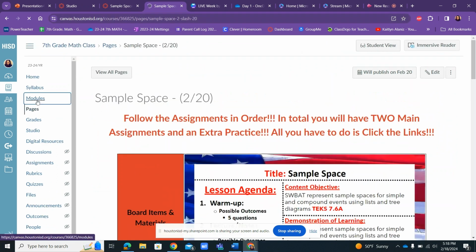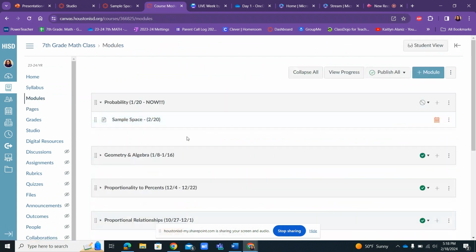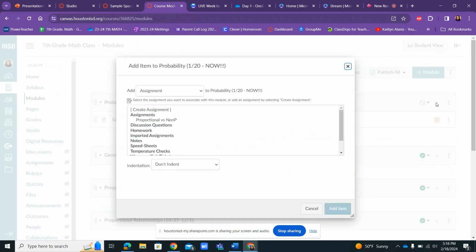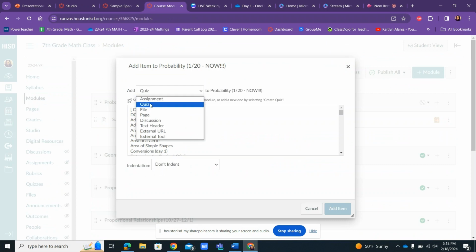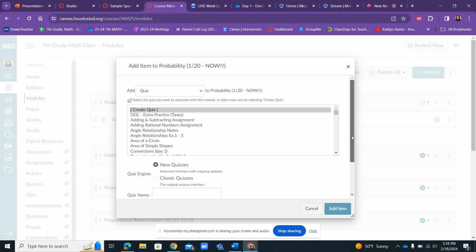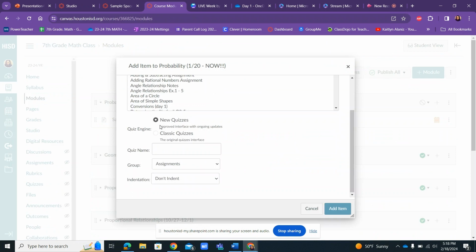This is just about me making sure that the modules are there, right? So I'm going to add in a quiz. Whenever I add in my quiz, remember I did the drop down, clicked on quiz. I'm going to click on this create a quiz. You will then see the options of new quiz, classic quiz. Be sure it's new quiz. All right. And then you're going to name it.